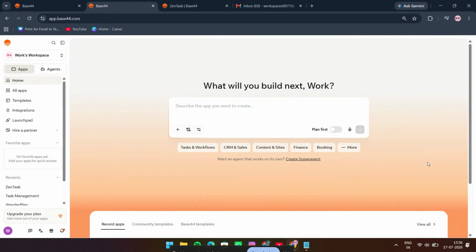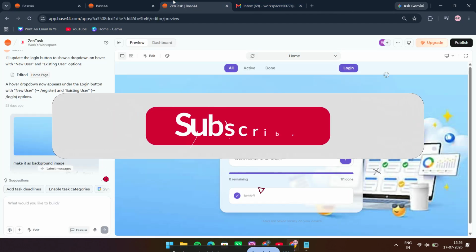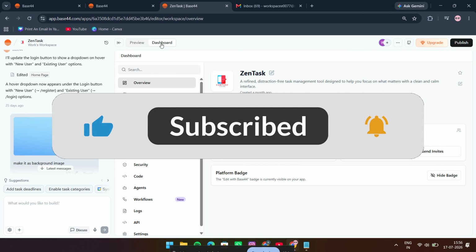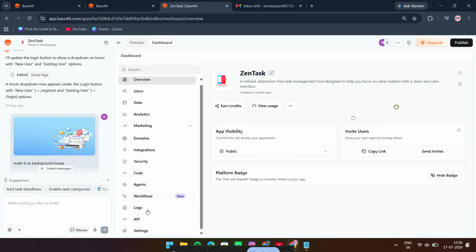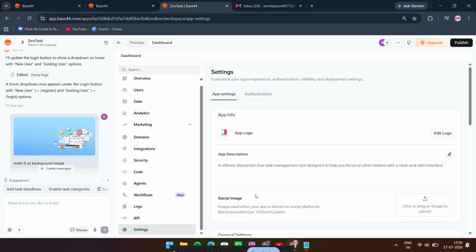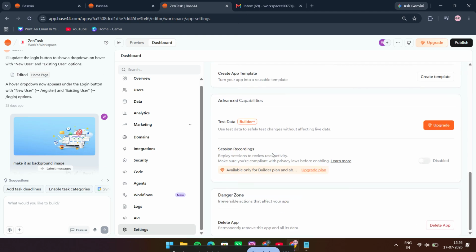First, open your Base44 app and go to your dashboard. Once you're inside the dashboard, look for the Settings option. Click on Settings, then select App Settings. This is where you'll find the controls for managing your app configuration and account options.